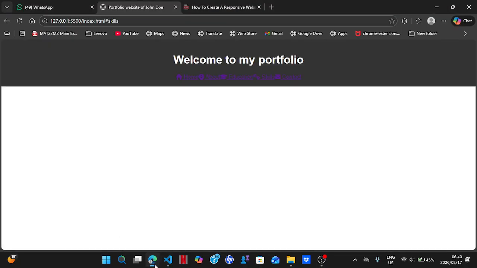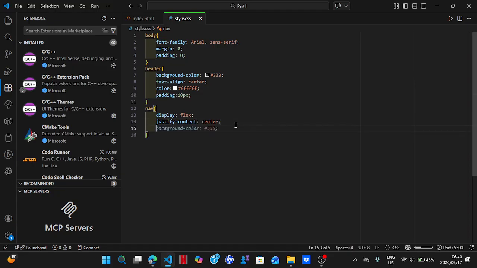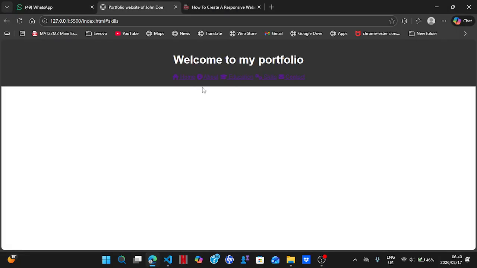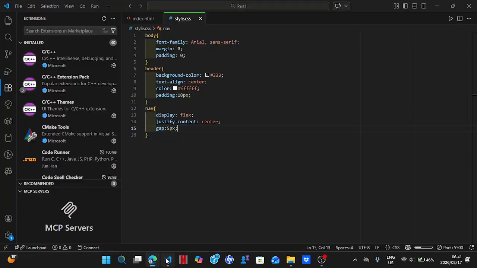Let's see the results. As you can see, there's no space in between the items. It's because of the flex. What can I do now? I can just add a gap, so I'll use a 5 pixel gap between. Oh, there is a gap now of 5 pixels in between. So what can I do now?